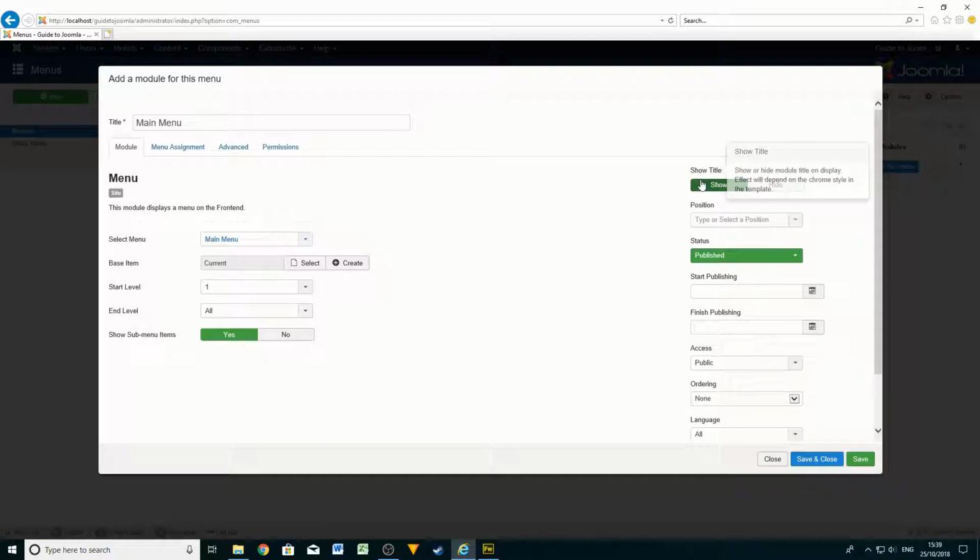Here it's got show title, show, hide. You want it to be hide. If you didn't click hide, when you go to the front page of the website, it would have main menu showing, which you don't need. So just click on hide. Now, with all templates, this is the standard template you get with Joomla. You need to show where you want the module to show on the front page.